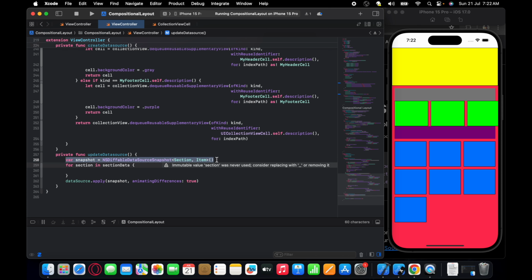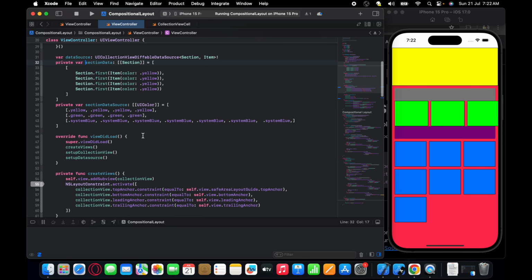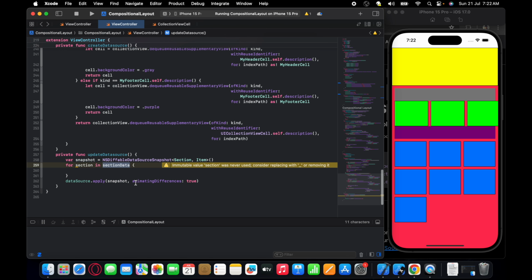Okay, so this snapshot is going to be applied, and I'll be extracting data from our section data, which is this, and I'll be placing it in my snapshot. All right, so I'm iterating over my section data, and now I need the section name first, which is, if let section name equals section.